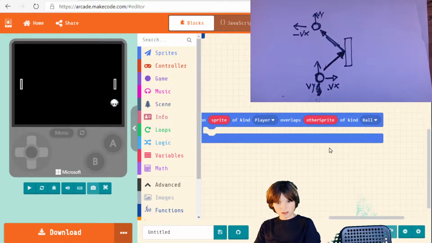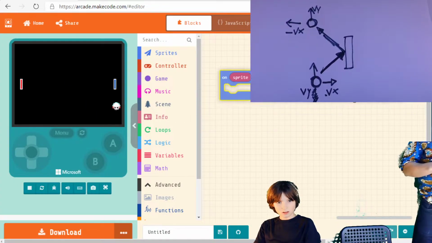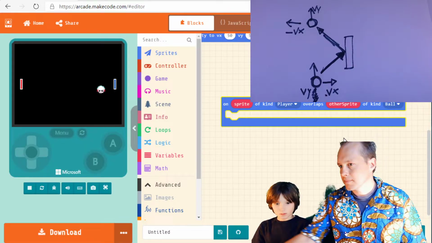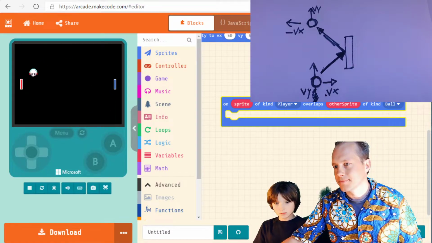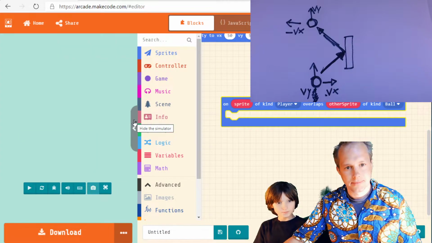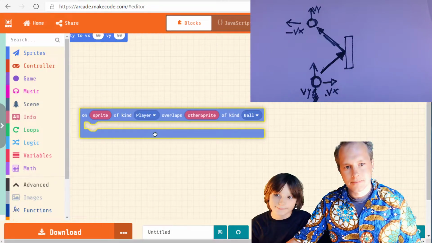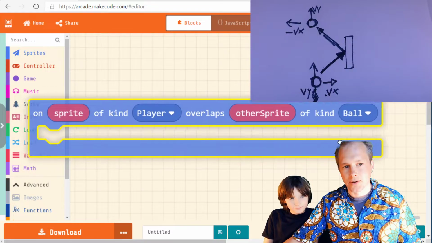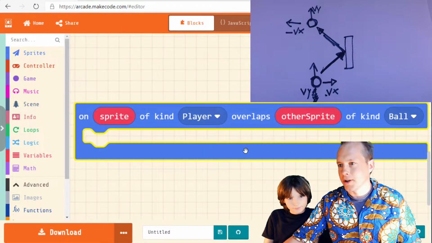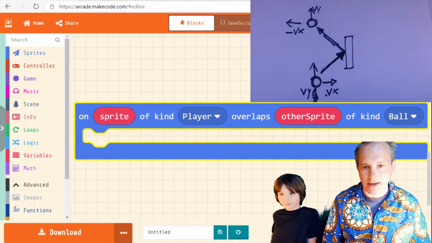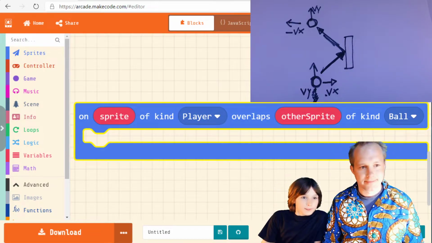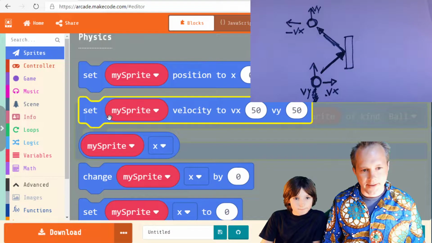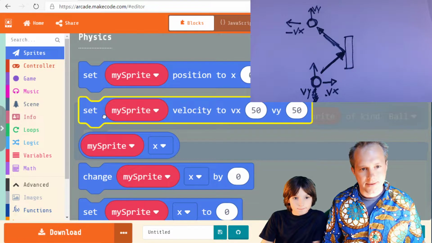That's a brilliant math here. Let's do that. So what we want to do is when we overlap, we're going to reverse the Vx. We're going to negate it. So we're going to say set sprite Vx, not just on the X.